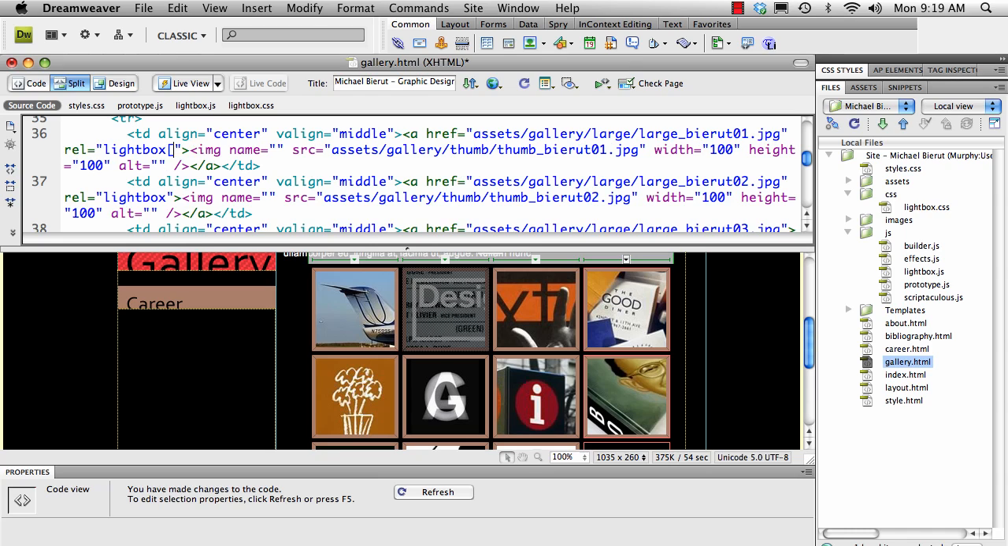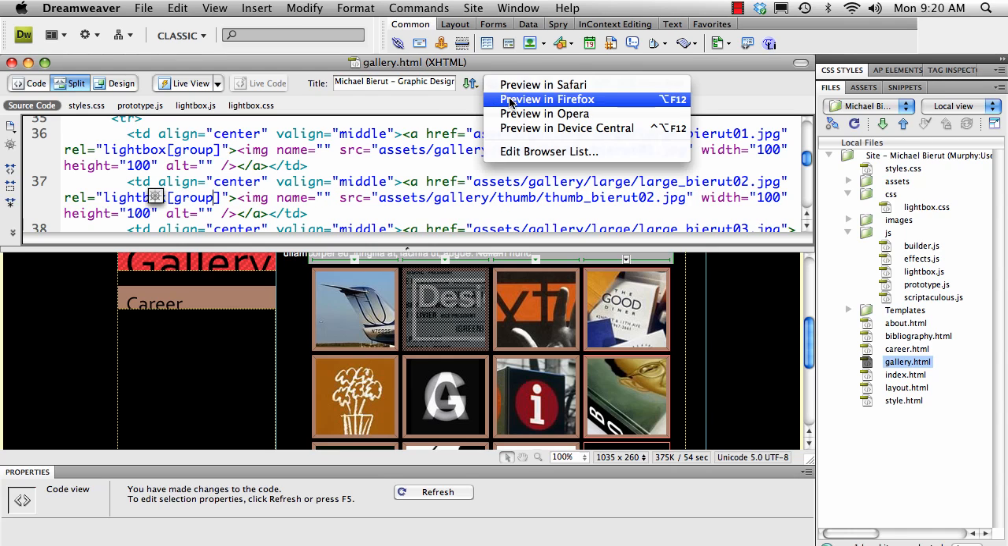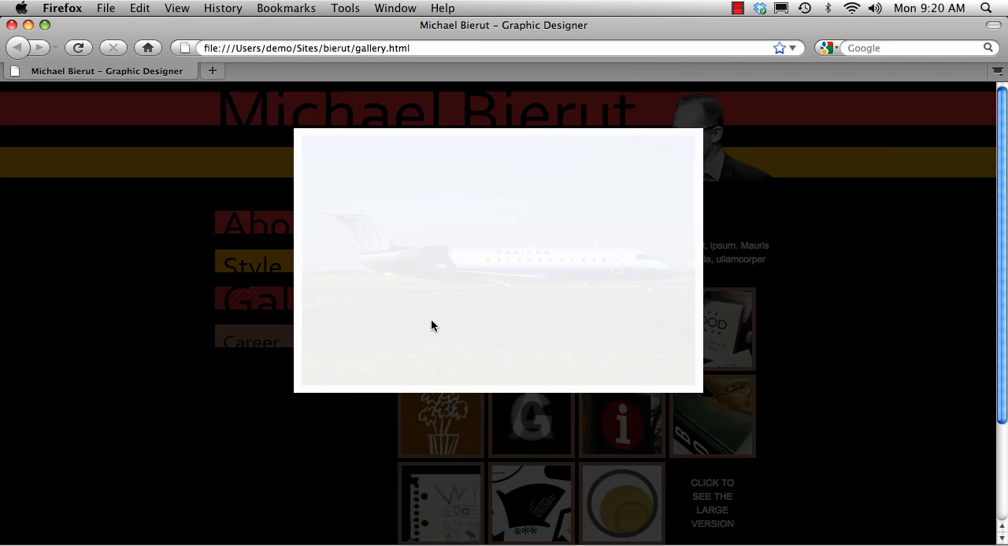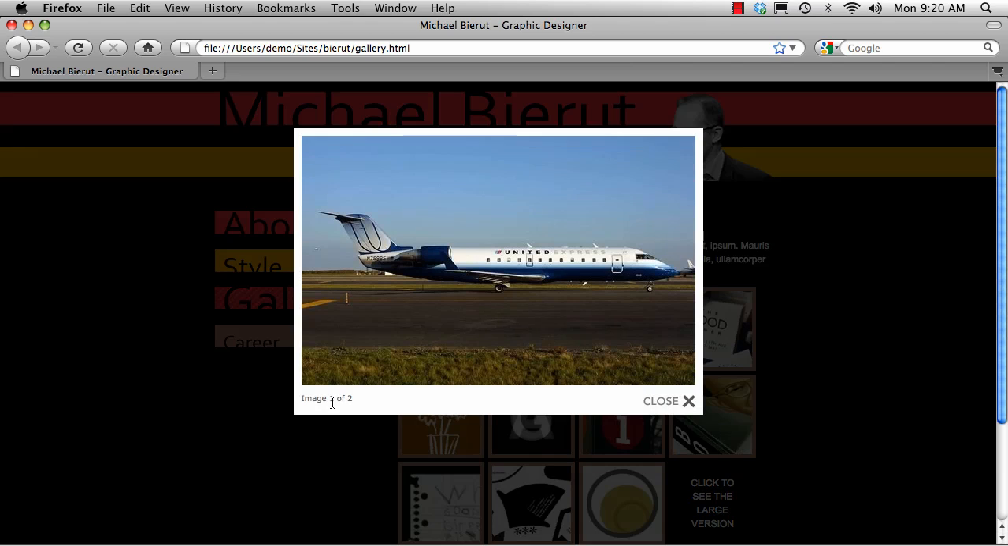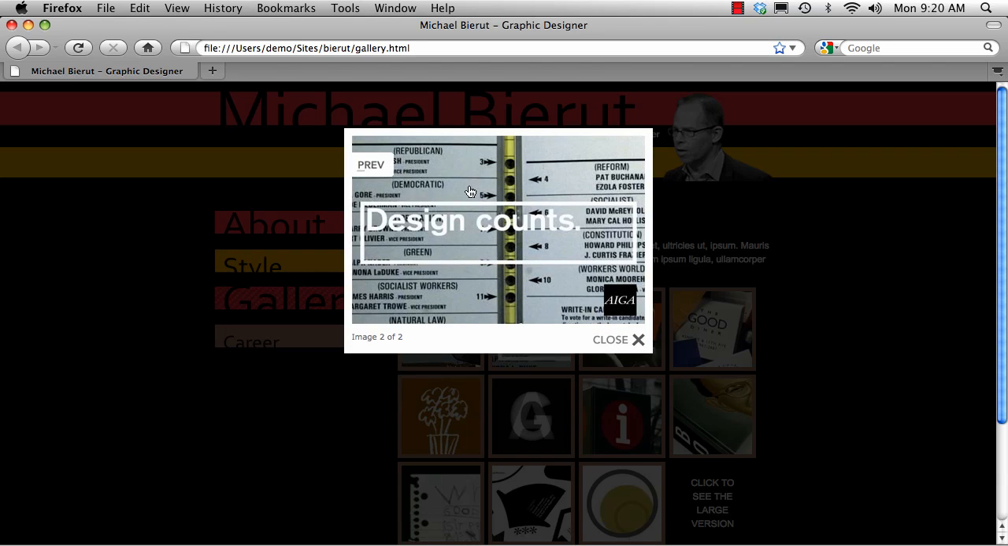But if I come in here and I add the word group, and I come down here and I add the word group, save it, and preview it. If I click here, now it gives me image 1 of 2, and when I mouse over this area, it says next, resizes to the next image, and says I'm at image 2 of 2.